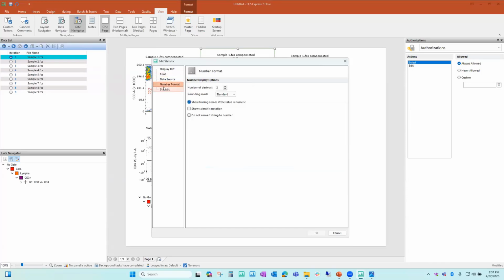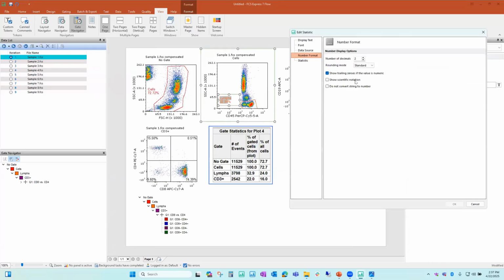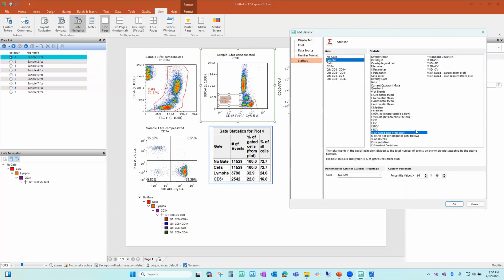If we go to number format, we can change the number of decimals for that particular stat. Maybe we only want 1 decimal. And if we go to statistic, we can see the actual statistic that was added here. So this is the lymph gate, the percent gated cells from the plot. All the gates are listed here, and all of the different statistics that are built in with the software are listed here. So if you wanted to change the statistic, you certainly could do so.